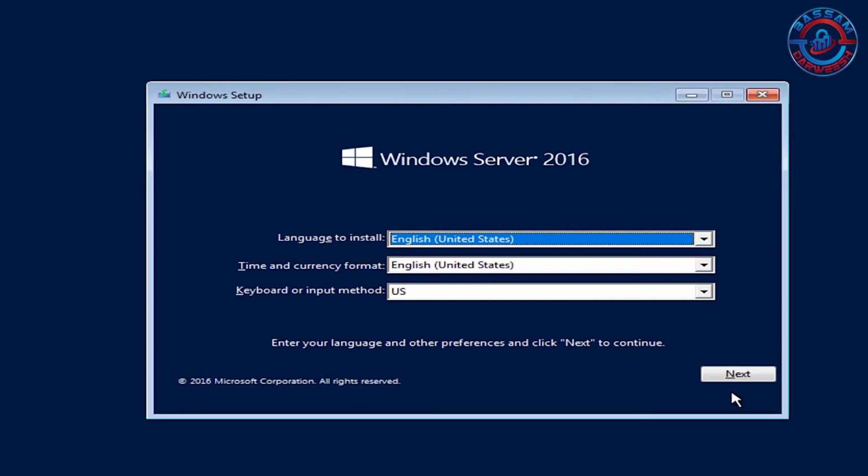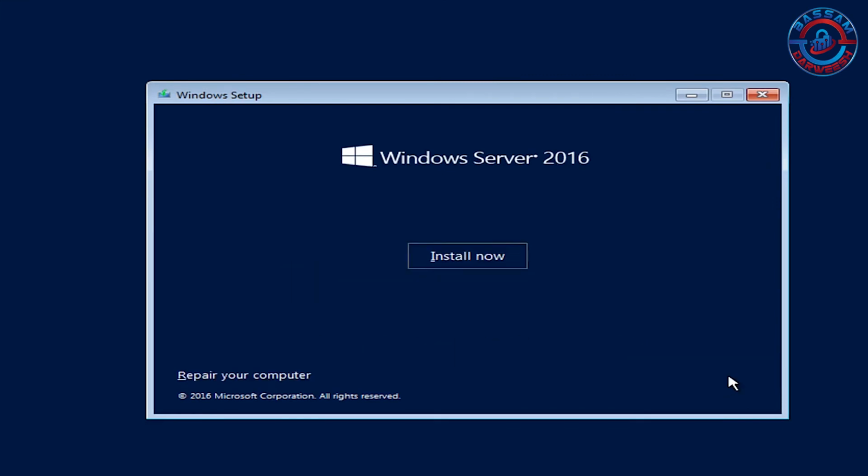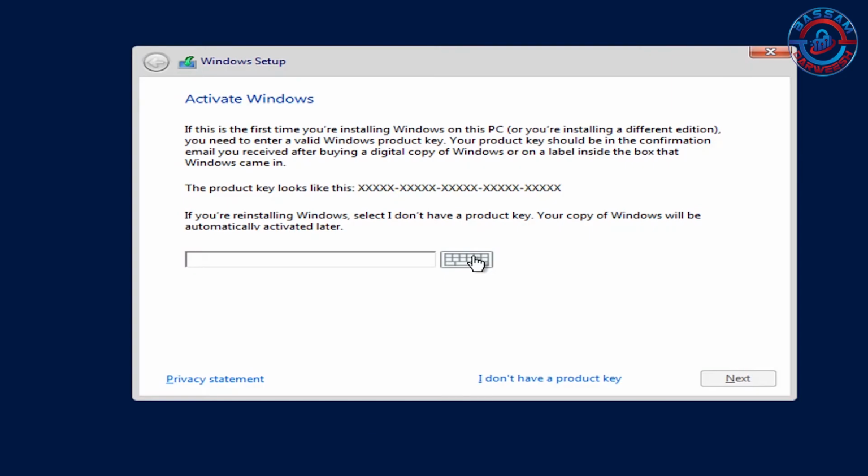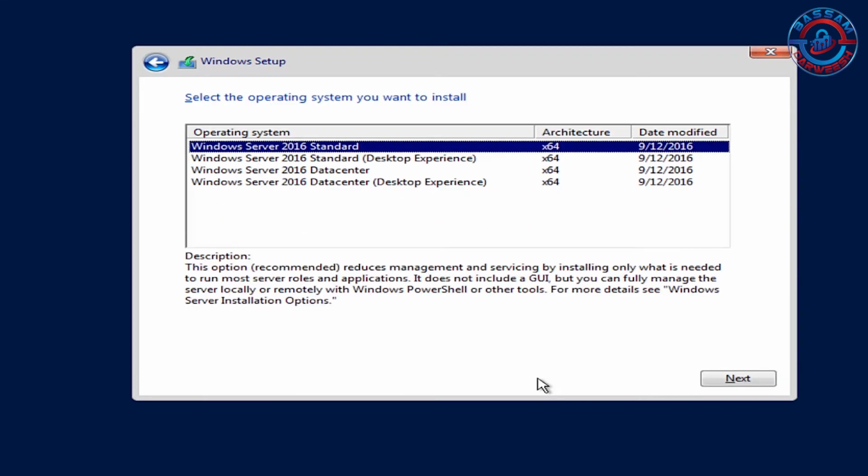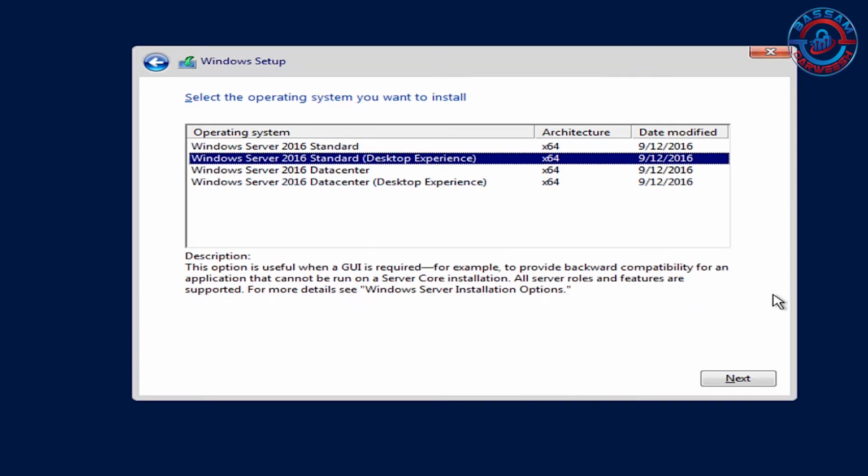Keep the language to English and Next. Install. Here, if you have an activation key. If you don't, click on I don't have a product key. Here, we will use the standard edition, and in order to install the server with GUI, select Desktop Experience option.